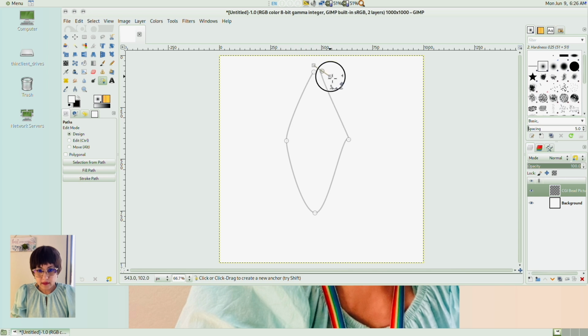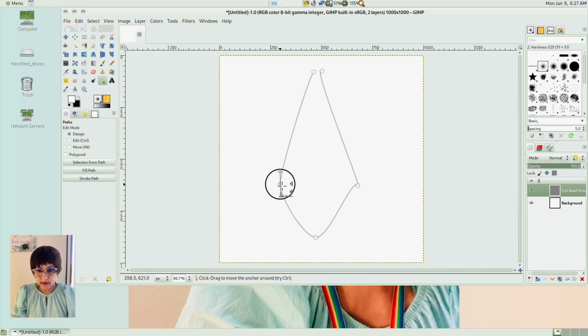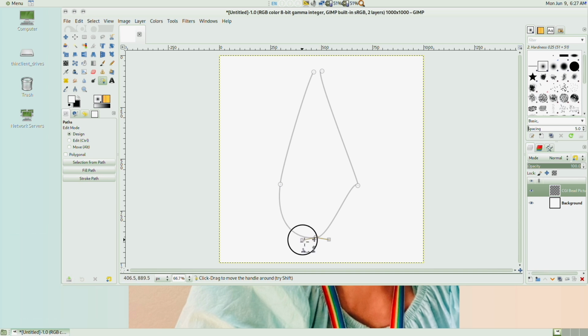Here I'm using the pen tool, and I just put some anchor points, and I'm positioning the anchor points. I'm trying to avoid using keyboard shortcuts for this tutorial because they're not as easily apparent on the tutorial.